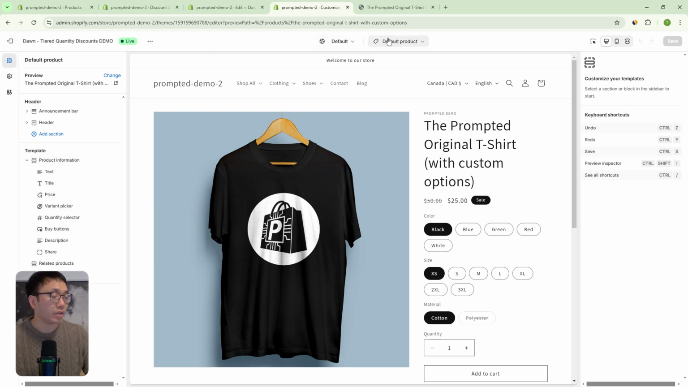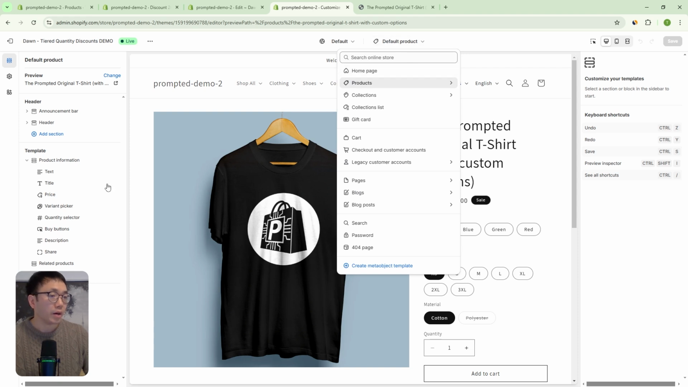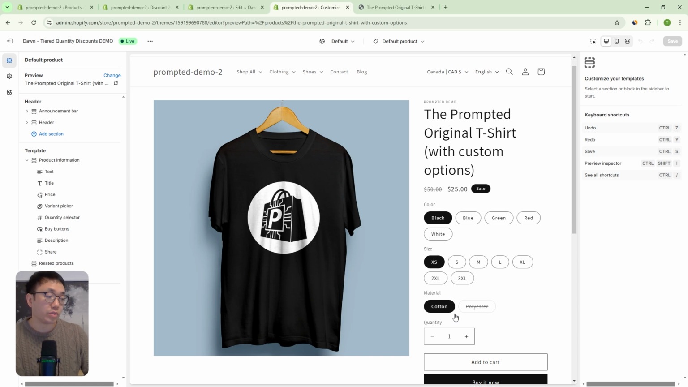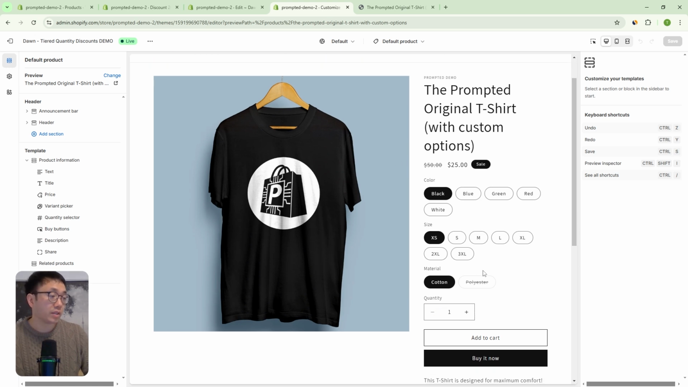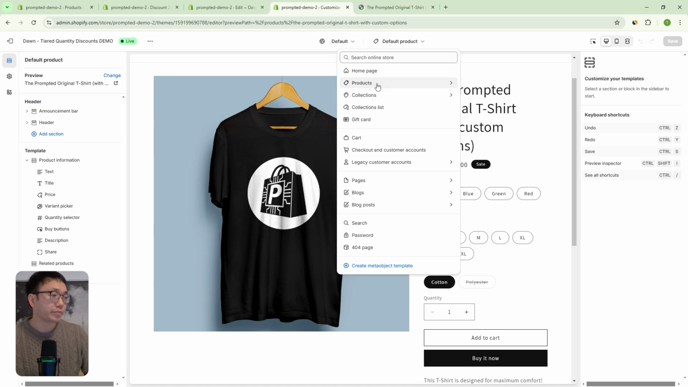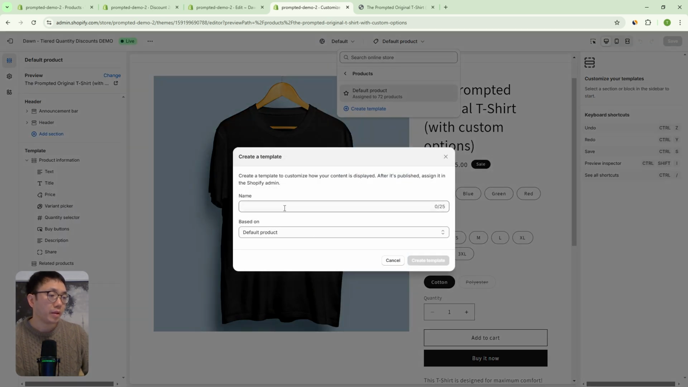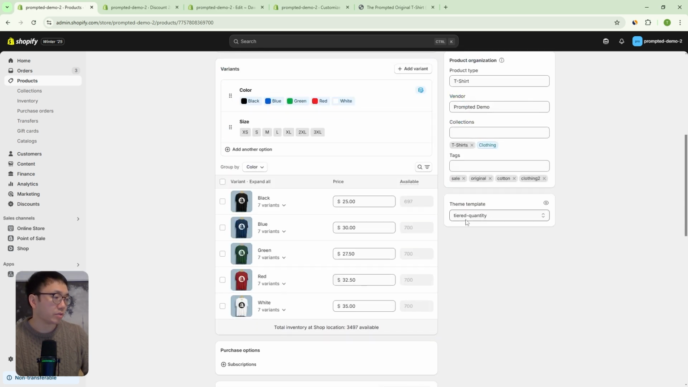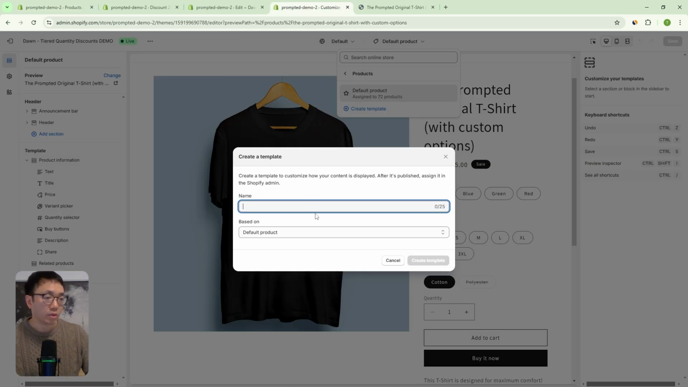So why don't we actually create a new template, right? Because you may not want to modify your default template. In some cases, you may not want to completely remove the quantity selector. So what you can do is you can go to here, create template, and then we can call this... I actually had a name that I previously used. So let's just call it the same thing. In this product, I had actually changed the template, so I called it tiered quantity. So why don't we do that and call it the same thing, tiered quantity. And it's going to be based on the default product.